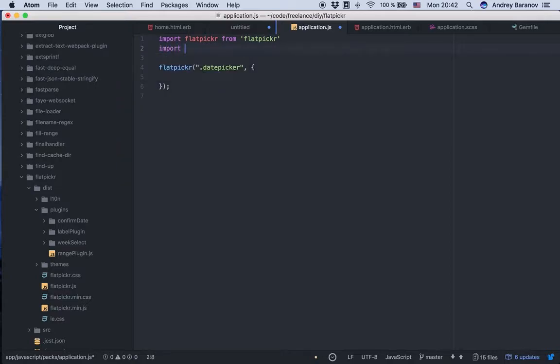So what we need to do now is we need to import, and we are going to import flatpickr, and here we put the path inside our node modules. We don't need to put node_modules here. Webpacker is smart enough. So we go flatpickr/dist/flatpickr.min.css. So you see now we are importing our plugin CSS from inside of the JavaScript. Okay, so this part is done.